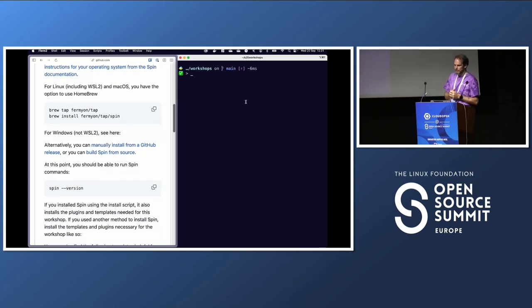I am going to go ahead and use my local environment because that is already set up. So we have Homebrew to install Spin. I already did that. And basically, if we take a look, we can see that I'm on Spin 1.5. So I have Spin installed. There's a few other things that the installer does for us.